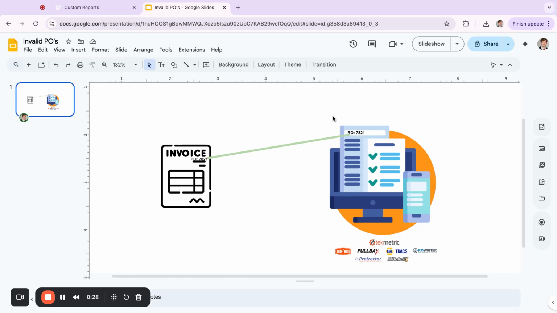So if I bought parts for RO number 7821, we want to make sure the PO number on those invoices for where I bought those parts is 7821. So now Wikidfile can link these parts to this RO and ensure that these parts are getting sold. We know what RO they're meant for.